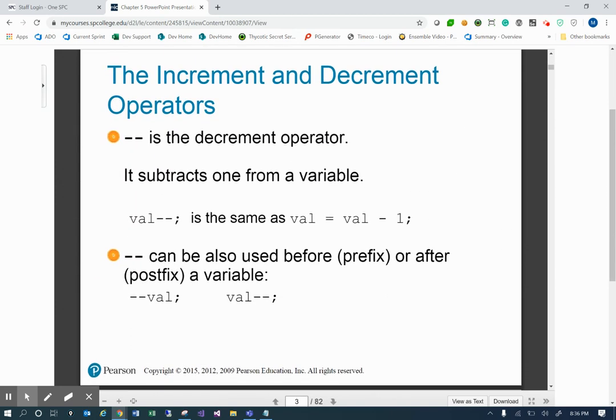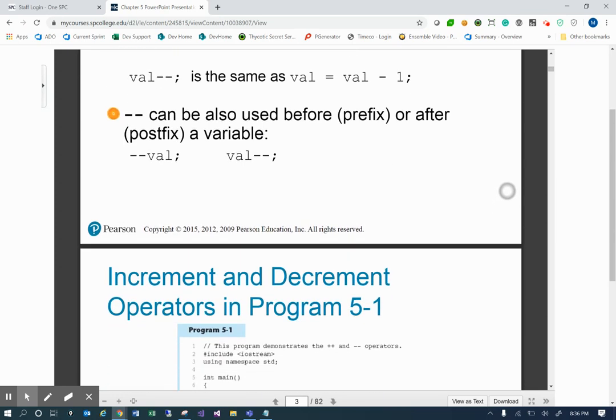Now this is the look at the decrement operator. This is where we have the minus minus, and just like the plus plus, it's a decrement operator, so it takes 1 away from the variable. So we have val minus minus is the same as val equals val minus 1. And same thing here, we've got it both in prefix and postfix to the variable.